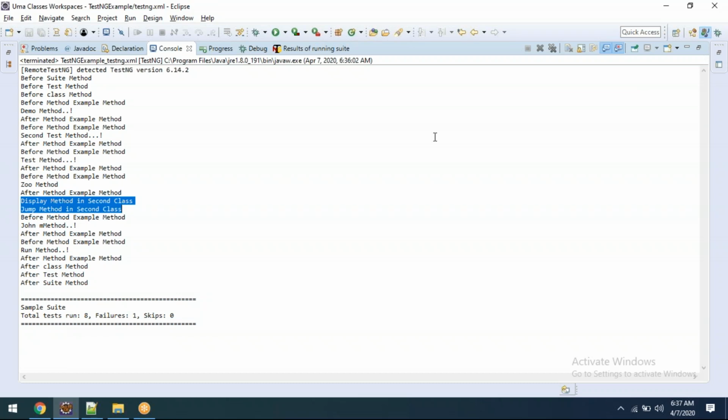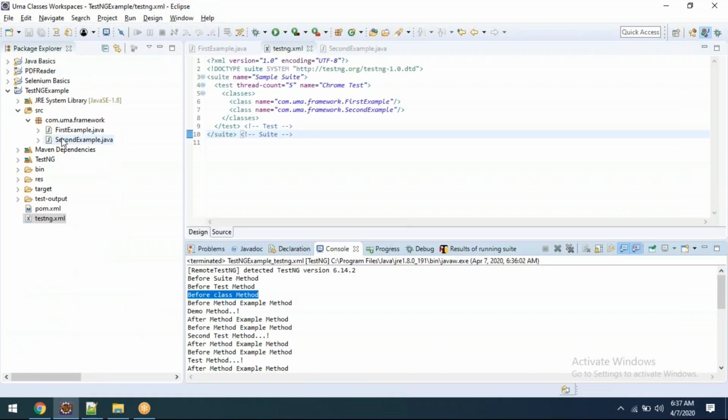Now if you observe, after class is happening only a single time, but I have two classes. Before class is also happening only a single time, but I have two classes. What my expectation is, I have to display or print twice, the reason being I have two classes. You get my point?